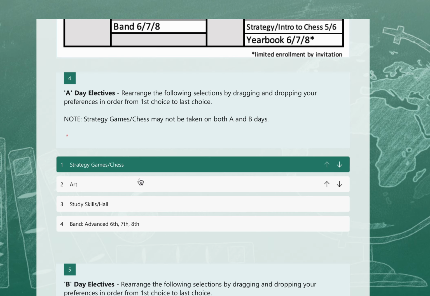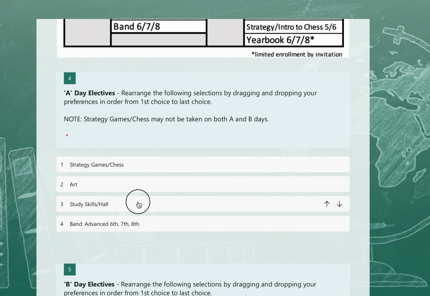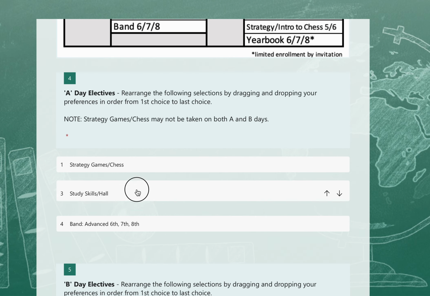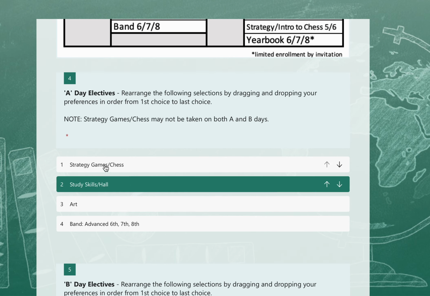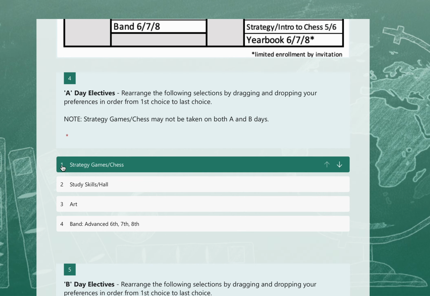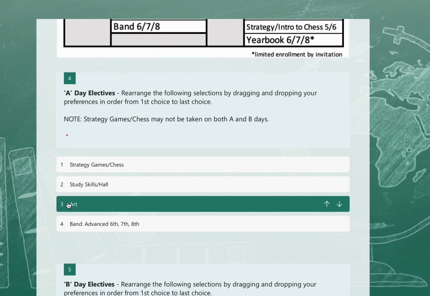You notice by clicking and grabbing the choice, I just click down and I've moved it up. You see that it rearranges in your preferences from 1, 2, and 3. So that's all there is to it.